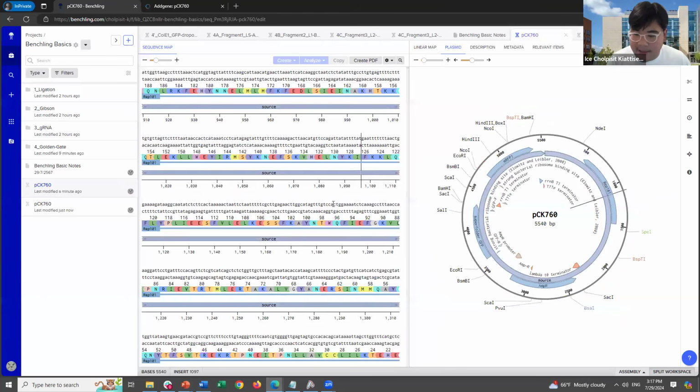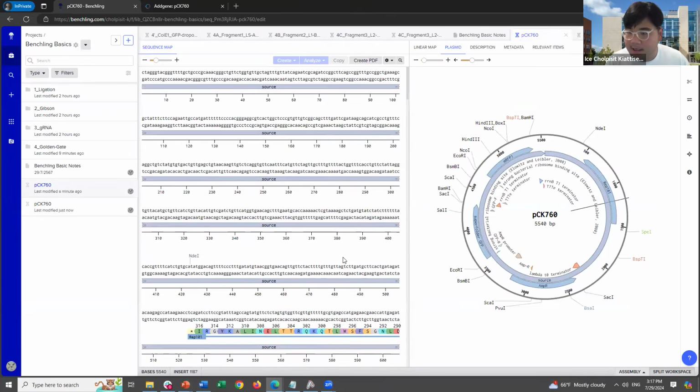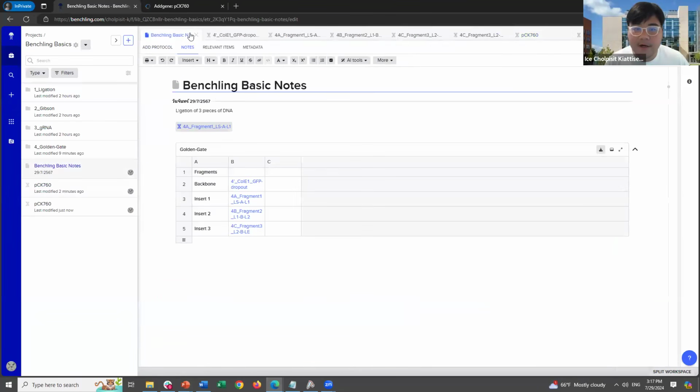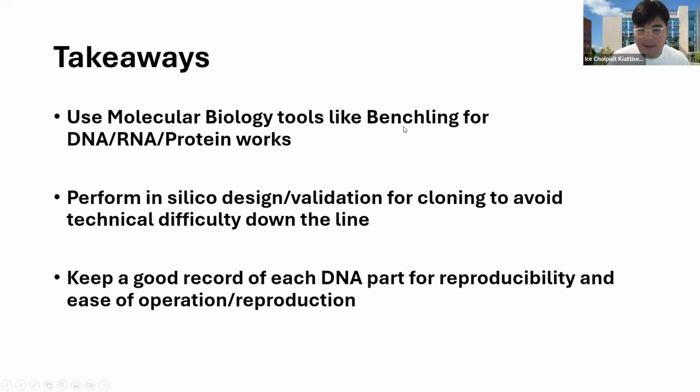So I think that's it for the basics of how to use Benchling. Hopefully I covered most of the basic things so far. If there is any question, please let me know. I can answer right now, or I can answer it when the recording is up. If anything is commented on the recording, I can try to pop in as well.